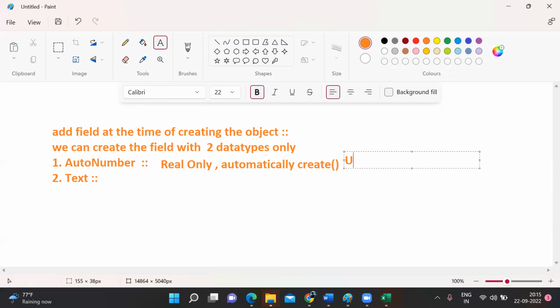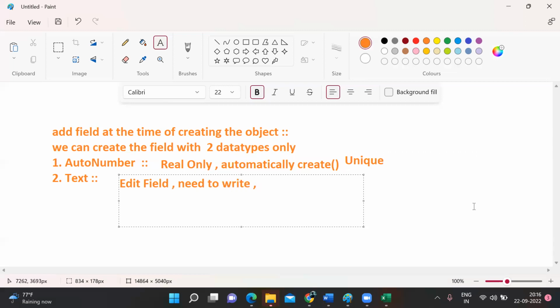But text is an added field. It's an added field, which means it will not automatically create. You need to write it, and it can be duplicate also.